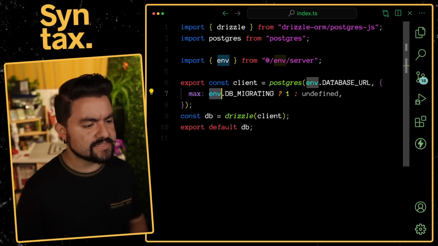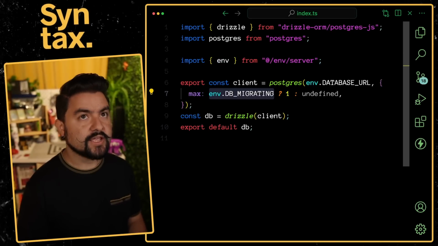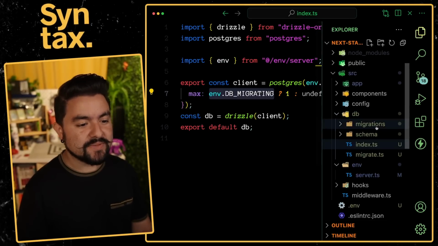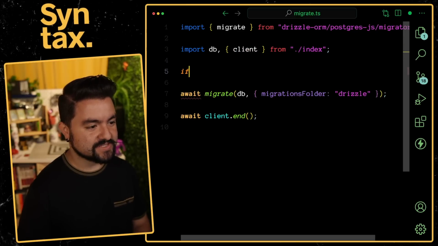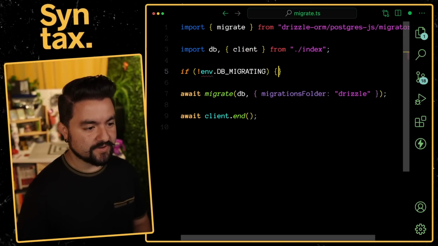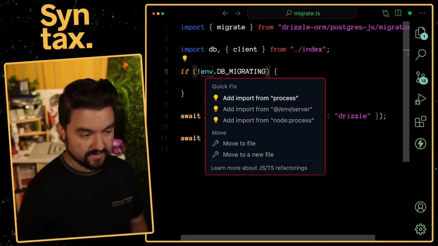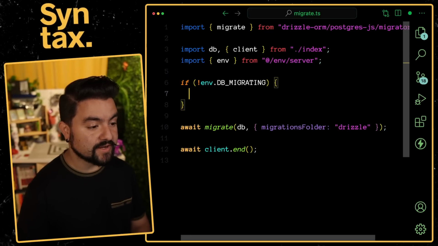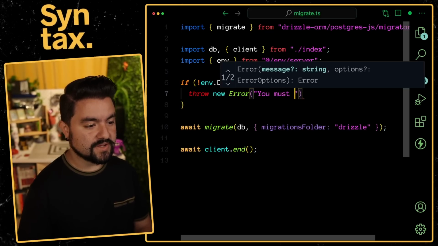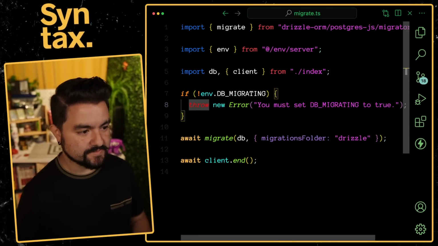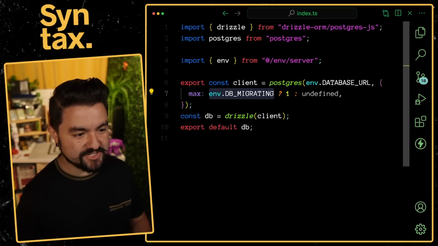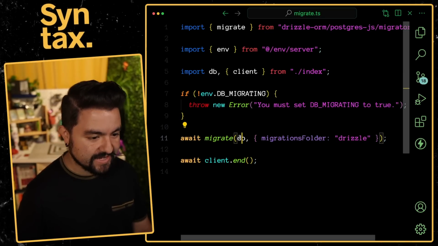The other thing is inside of the migrating file, we don't want it to run unless DB_MIGRATING is set to true. So let's actually exit early here. So we can say if we are not migrating, and also we'll need to import our env like that. If we're not migrating, we are just going to throw an error: you must set DB_MIGRATING to true. Awesome. So if we're migrating, max connections will be set to 1. We'll then pull that connection in.